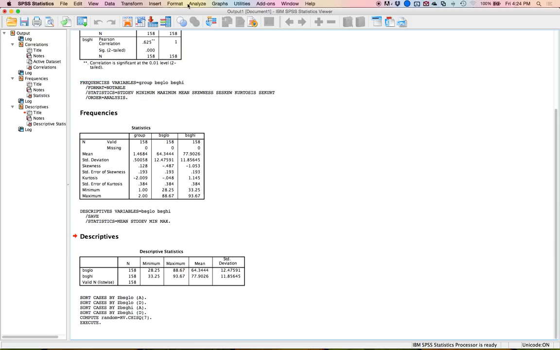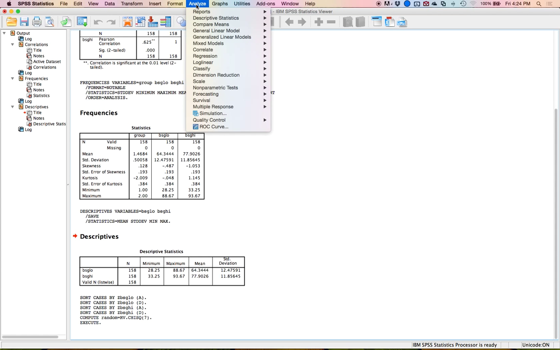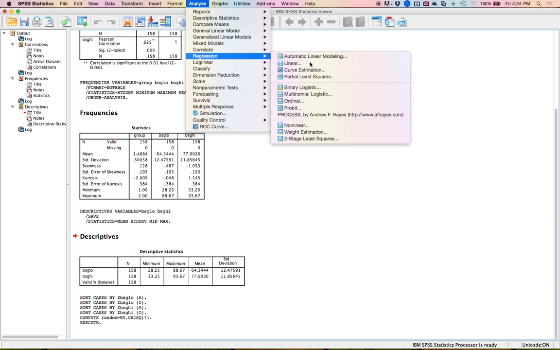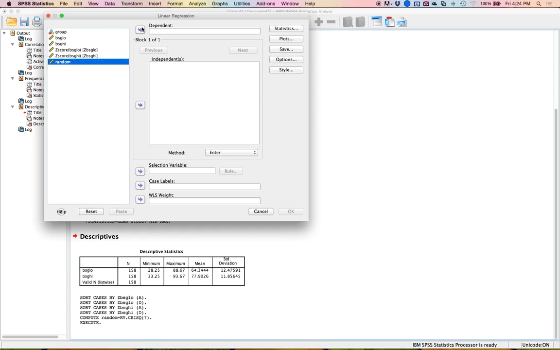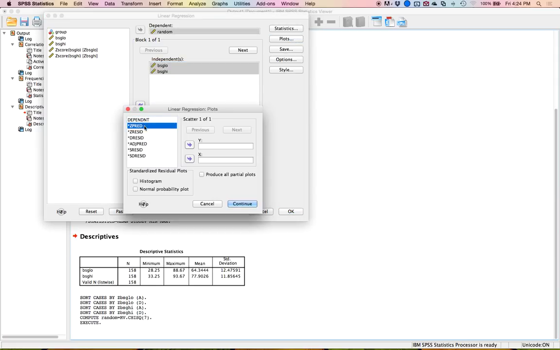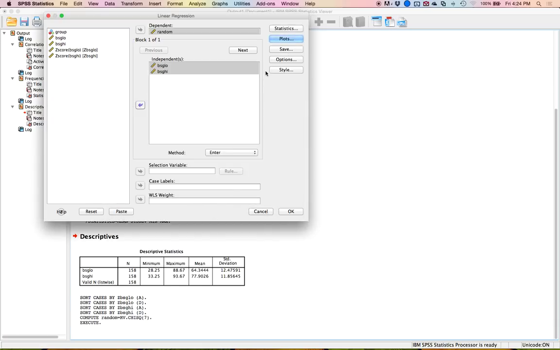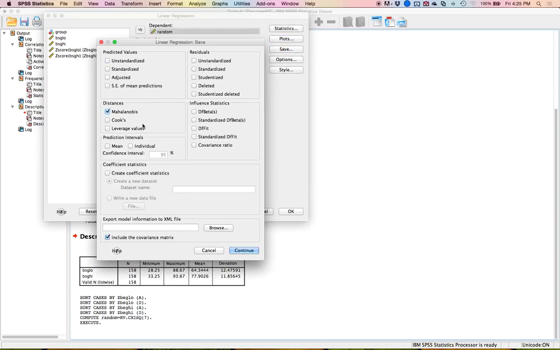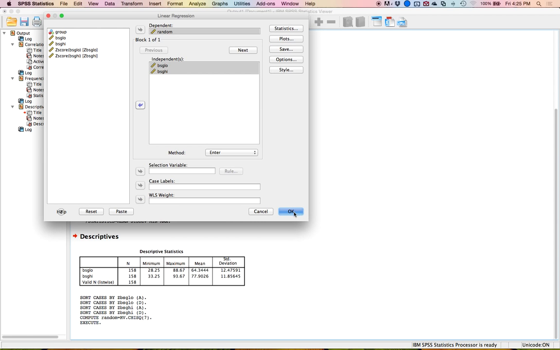Now, to actually get Mahalanobis, I'm going to do a fake regression. So analyze, regression, and linear. I'm going to put my random variable in the dependent box, my 2 continuous variables in the independent box, ignore group. Remember, you only really screen it to make sure you don't have any typos or missing data. You do not screen it as an outlier because you forced them into those groups. Plots, z pred into y, z residual into x, histogram and normal probability plot. Continue. And save Mahalanobis. Continue, and OK.